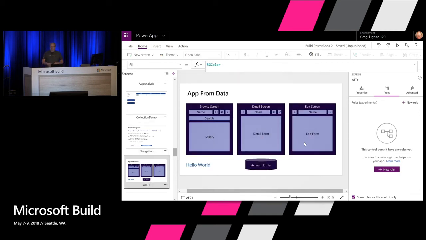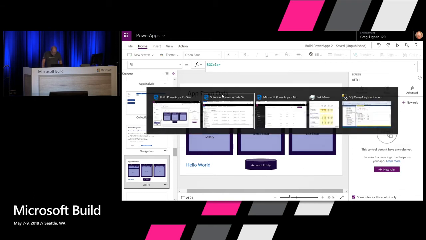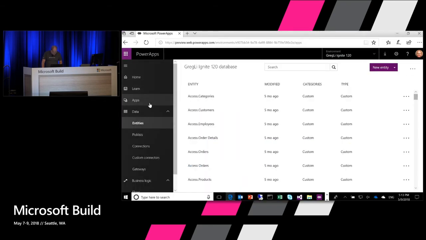Now, putting all that stuff together, we have something we call app from data. I'm going to kick it off in the background so we can see the result of it.